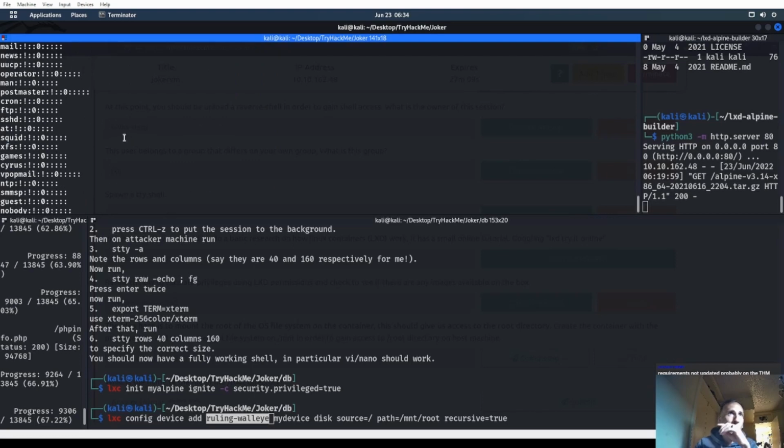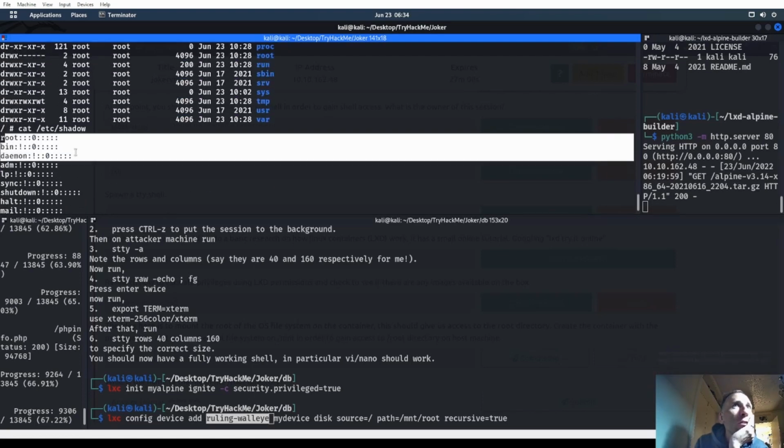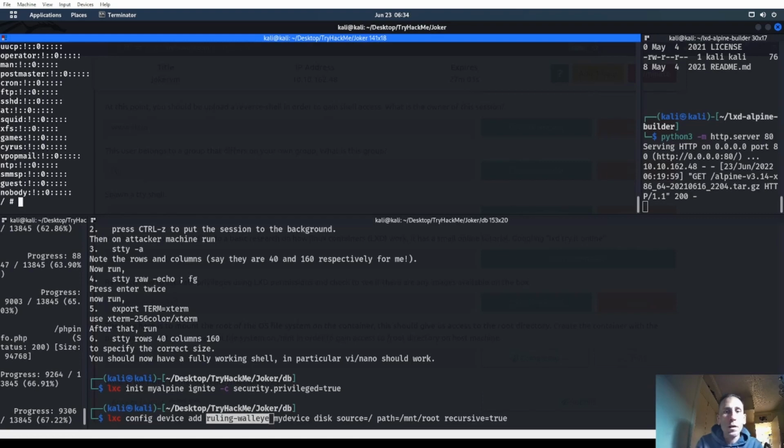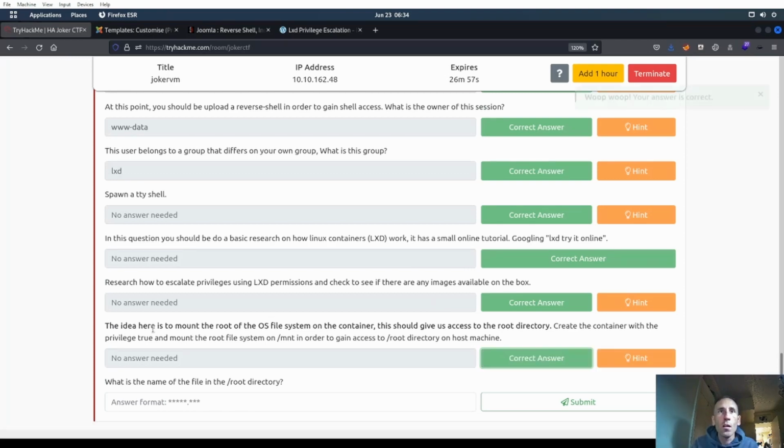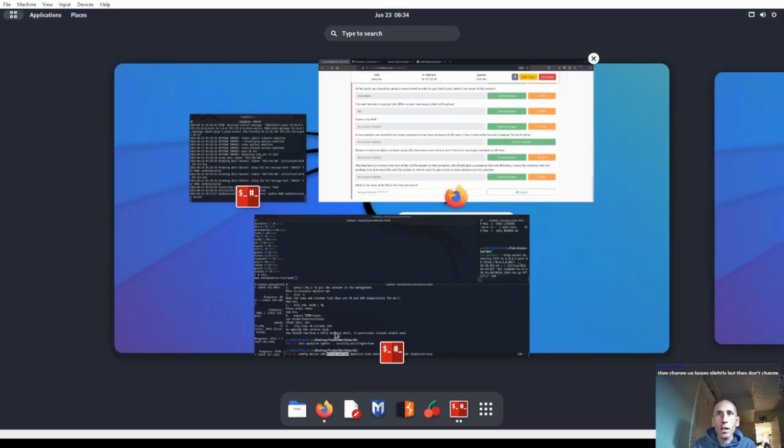Okay, we're somewhere strange. We are not in the proper place. I'm thinking we have to redo it: mount the root of the OS file system on the container. This should give us access to the root directory. Create the container with privilege true and mount the root file system on mount in order to gain access to the root directory on the host machine.